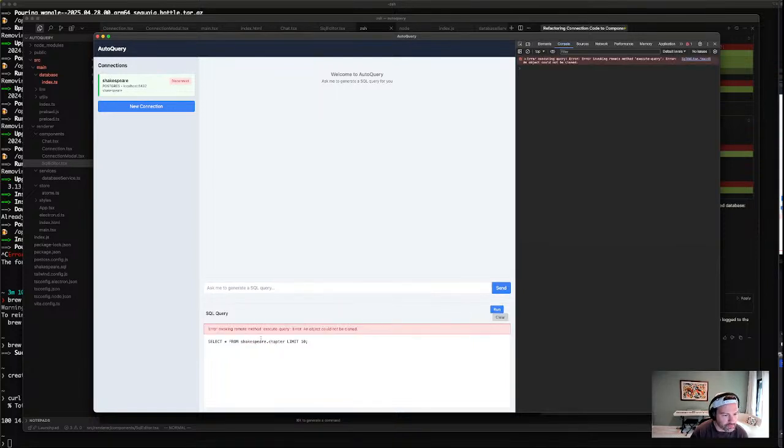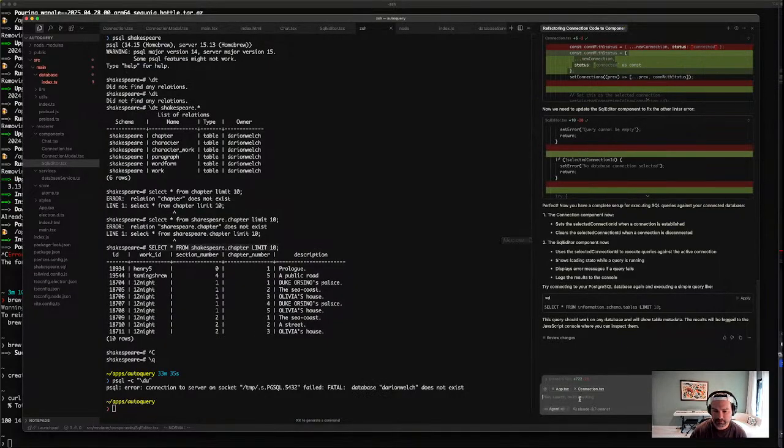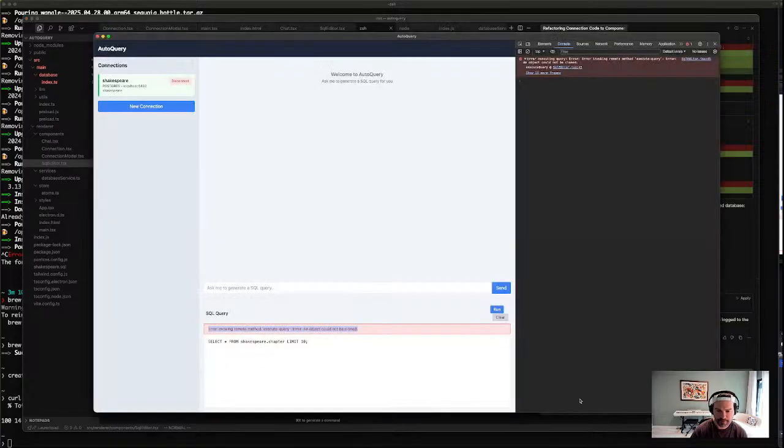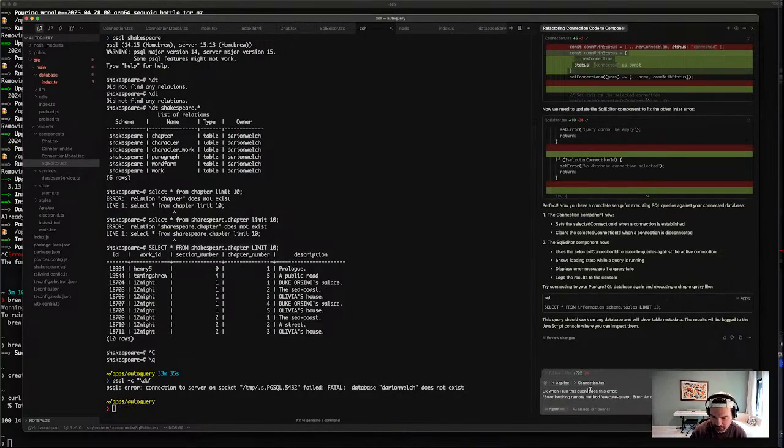Error invoking remote method execute query: error, an object could not be cloned. That's going to go straight to Cursor. But that was some good error handling there. Okay, when I run this query, I see this error. And let's paste the query. I don't think it has anything to do with the query, but just in case.